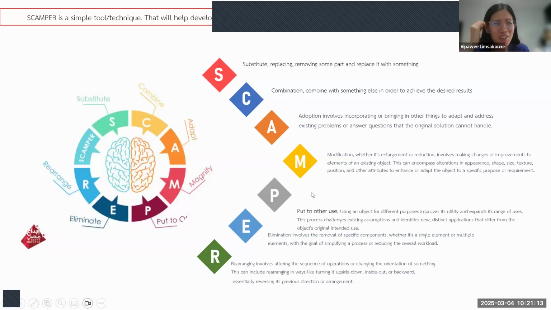I heard a person join, maybe disconnected and then just joined. Right now, I'm recapitulating on SCAMPER tools.